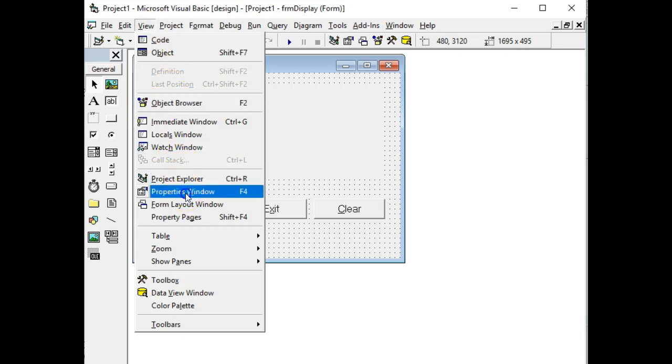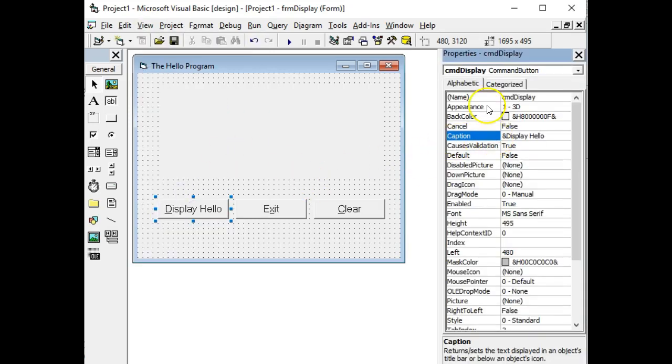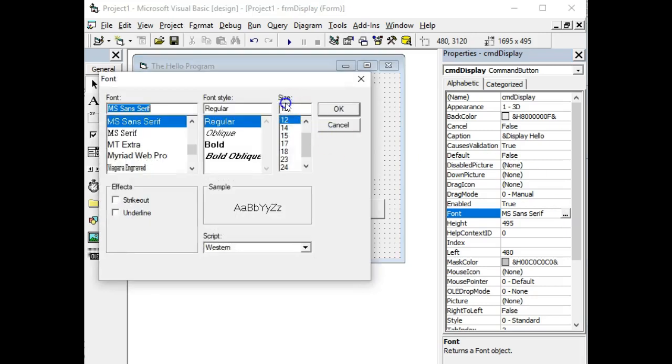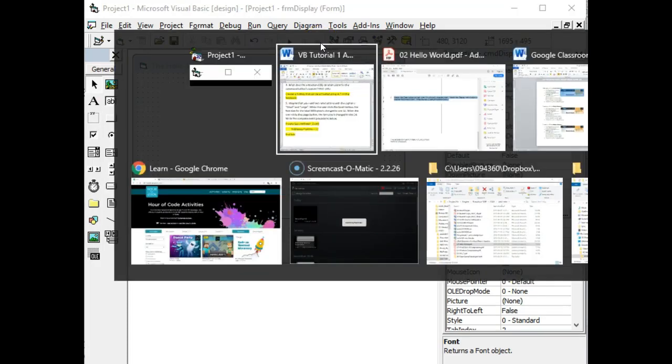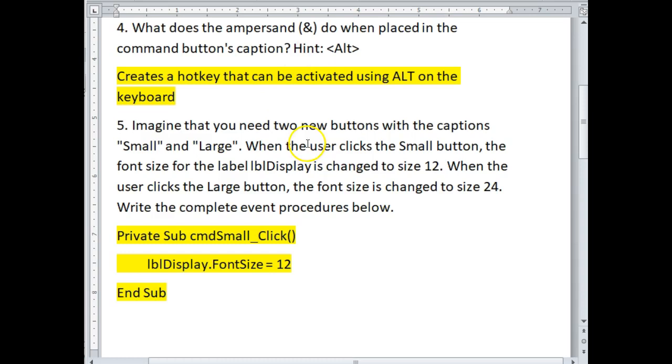View menu, properties window, bring them back, and if we look down here, you'll notice that we have a font property. Font by itself refers to the name of the typeface that is being shown. But if you tap on the 3 dots, you'll see size. So if you combine font with size, you get the property that you can modify to change the font size. So if we look at the code that is listed here, we have private sub, CMD small click, and we are changing the font size of the label to 12.